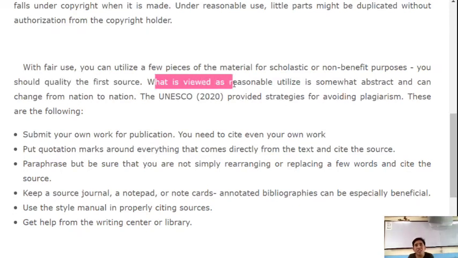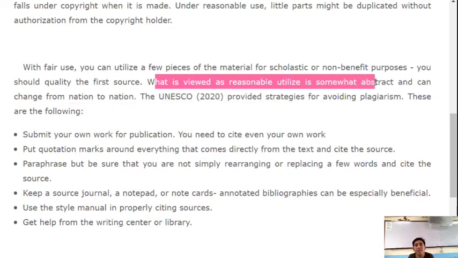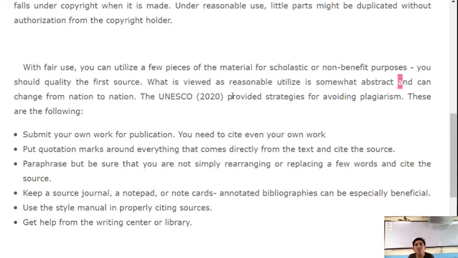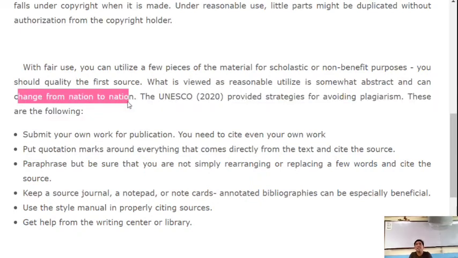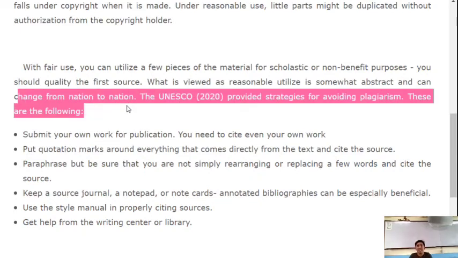What is viewed as fair use is somewhat abstract and can change from nation to nation. Okay? So each nation has a policy of copyright. So importante din ang copyright class because it protects your idea, your intellectual property, nga ginimo mo, ikaw lang dyan nakaisip. Okay?